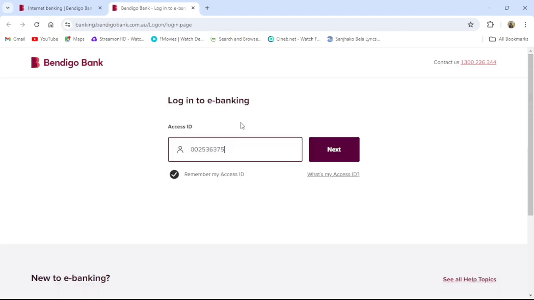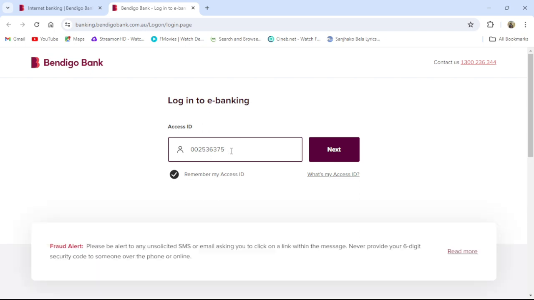Then you will be redirected to a login page. Once the page has been loaded up, enter your access ID, then click to next. Then enter your password, then you should be able to access your Bendigo Bank account.